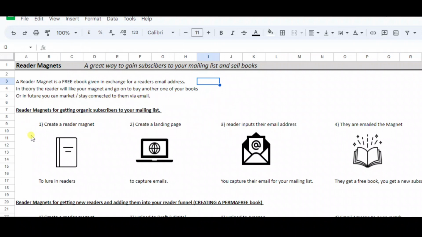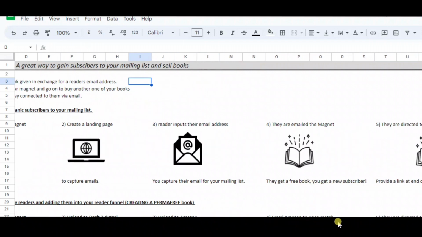Okay, so we'll go through how to build one of these things. Now, depending on what your niche is, it could be something for kids, or it could be top 10 ways to do this, and so on and so forth for the reader magnet. But at the end, we're going to create the reader magnet to lure in the readers. We're going to have a landing page on the internet to capture their emails, or a website. When the reader inputs their email address, you capture their email for your mailing list. So very good. But then they are emailed the free ebook. They get the free ebook, and you've got a new subscriber, so they're very happy.